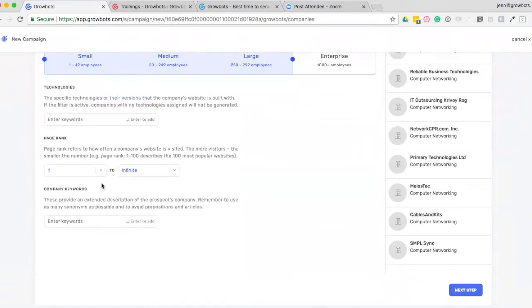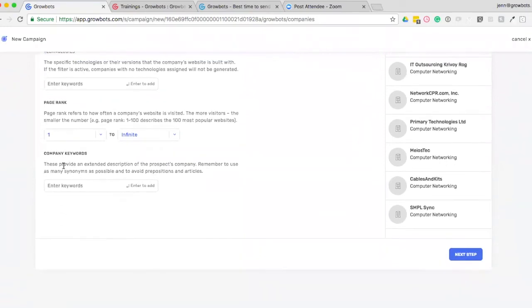PageRank is the Alexa ranking. So #1 would be the most trafficked website on the internet. As the ranking gets higher, the traffic to that website is lower and lower. So this would be great if you're targeting for raising someone's SEO or trying to up their marketing game.